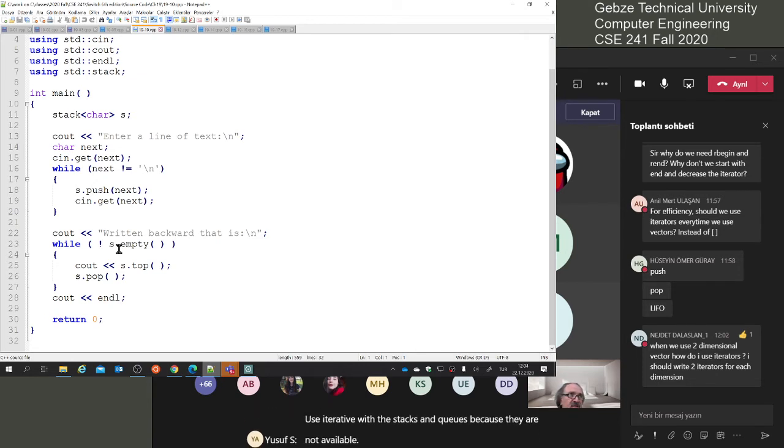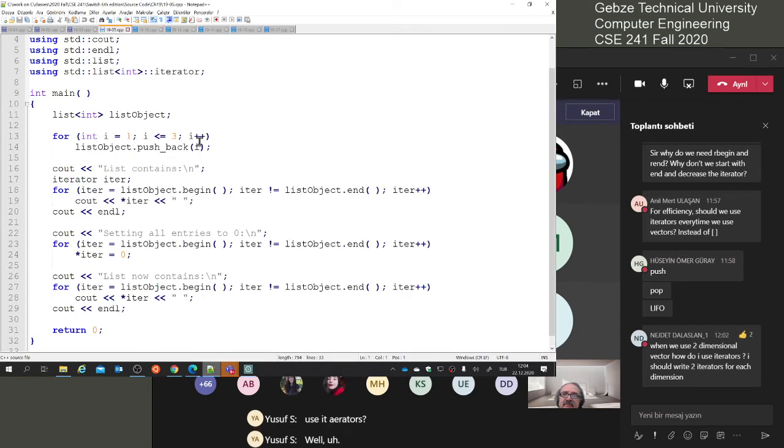Question: when we use two-dimensional vectors, how do I use iterators? Well, what kind of iterator is this iter? Okay, let's say auto, or let me write it explicitly. What kind of iterator is this iter? Okay, it's an iterator of lists of integers, right?